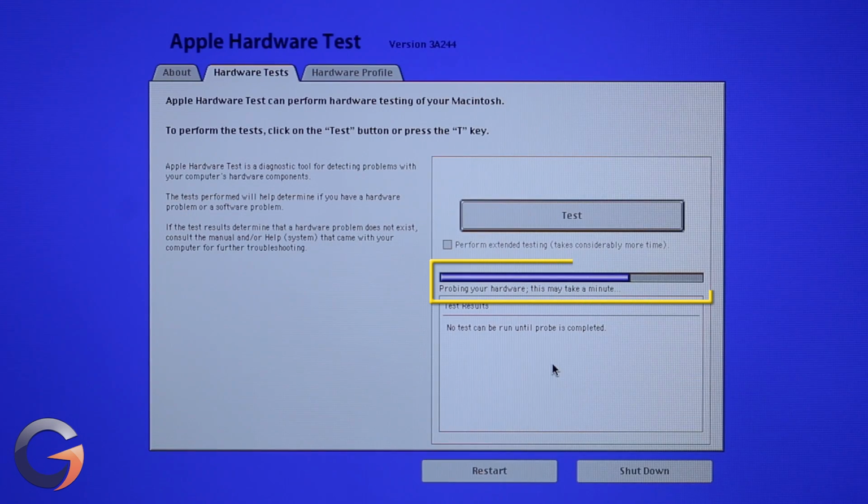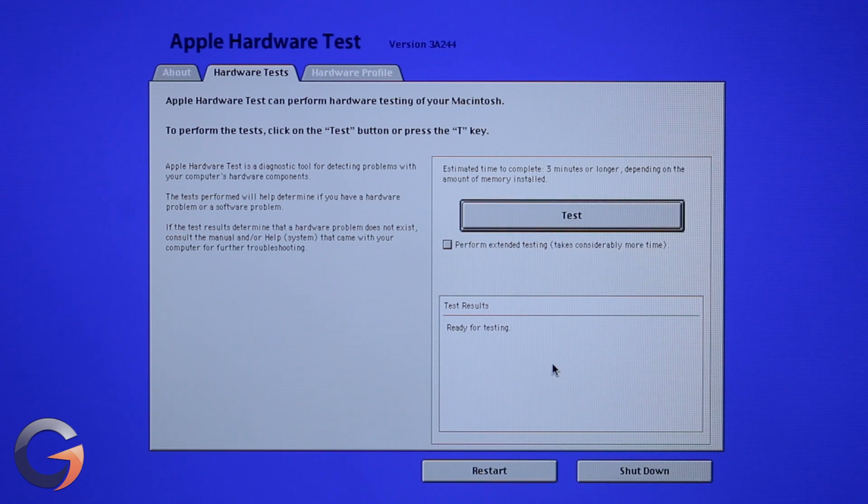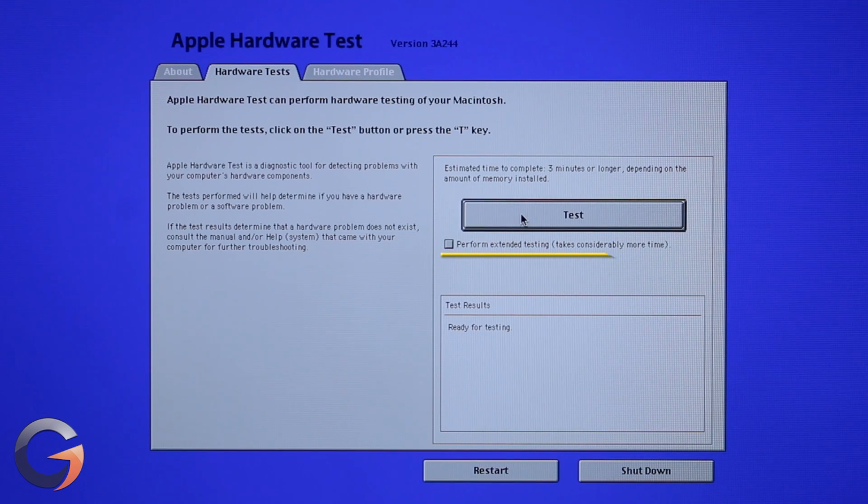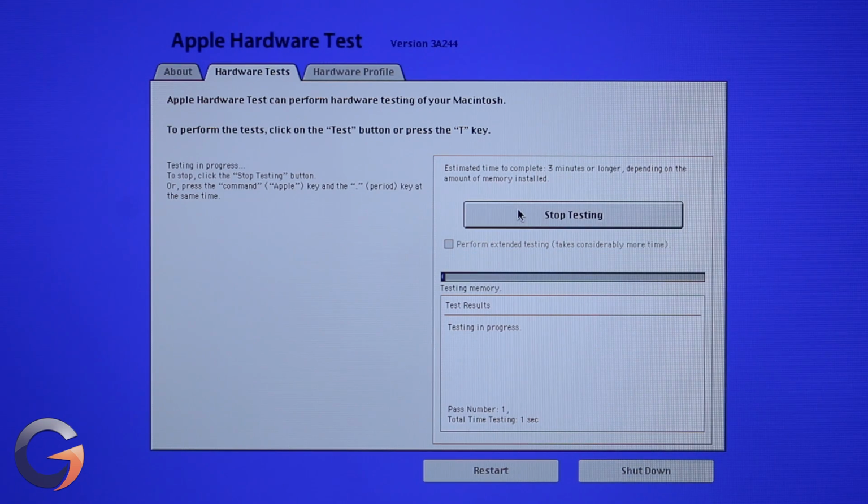The test will automatically do an initial probe of your Mac's hardware. When that's complete, run the test. There is an option here to run a thorough test, but be ready to wait quite a long time for it to complete. For my 2013 MacBook Pro, the test took around 10 minutes to complete. Note that during the test, it's normal to hear the fans ramp up and down as they're being tested.